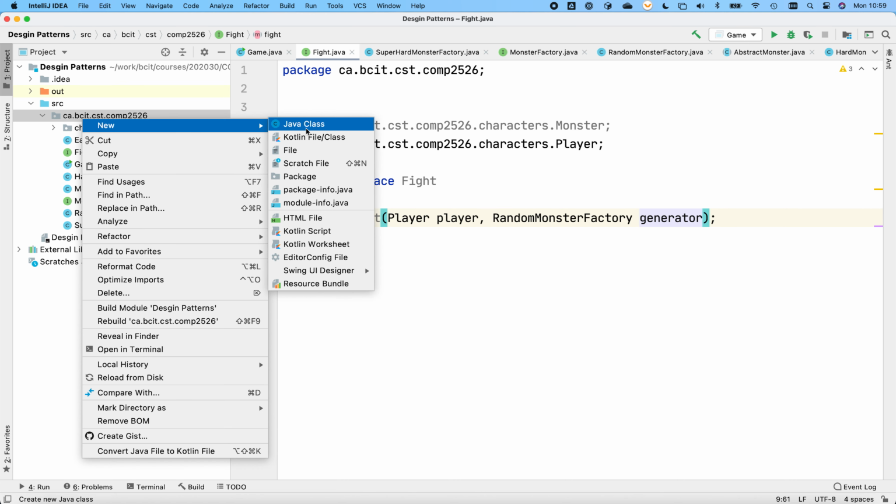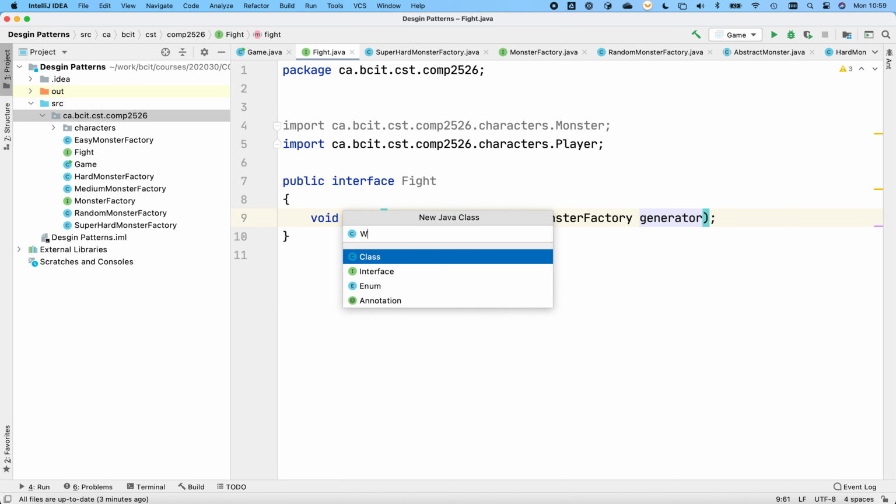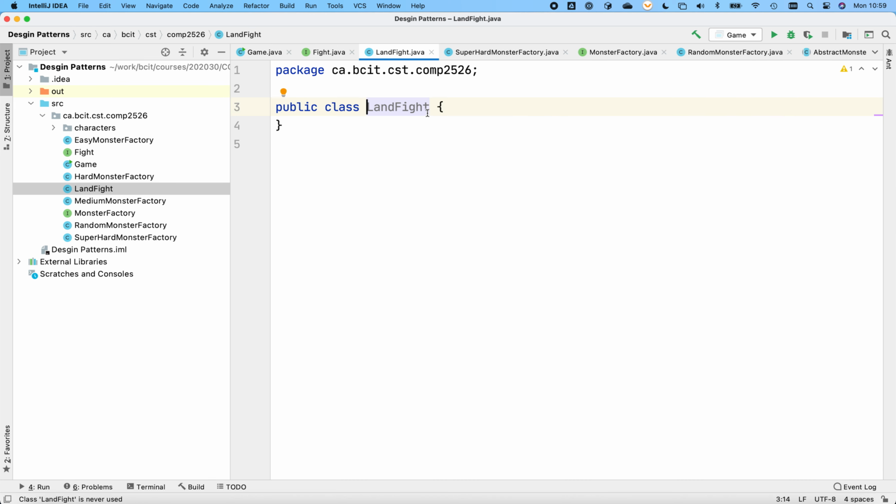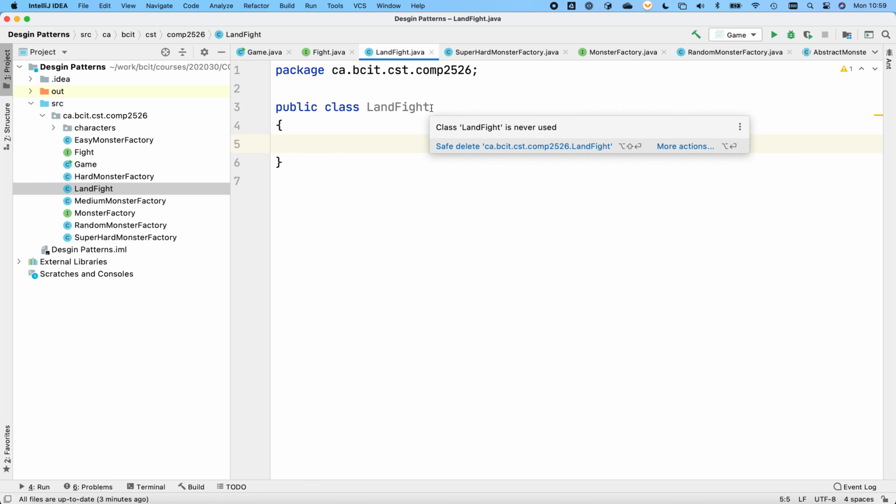So now I'm going to go new Java class. I'm going to call this a land fight. The idea being that maybe we'd have different modifiers for the player and the creature if they were fighting on land than if they were fighting in water, right? If you're a player standing in water versus a rat having to swim in water, the player probably has an advantage. Whereas if it's on land, there's probably an advantage to the rat because it moves so much faster, right? So, this is the general concept.